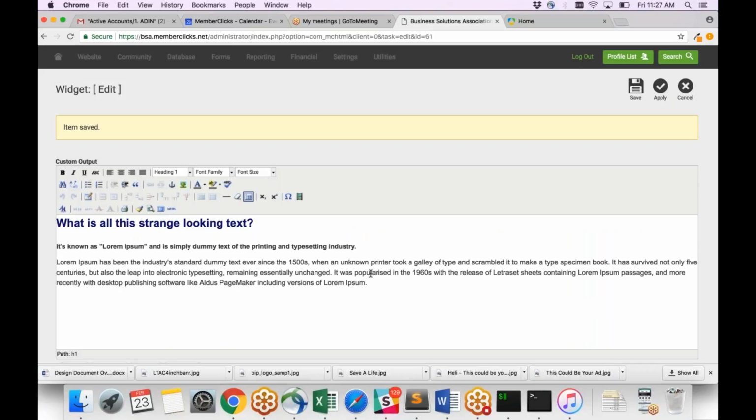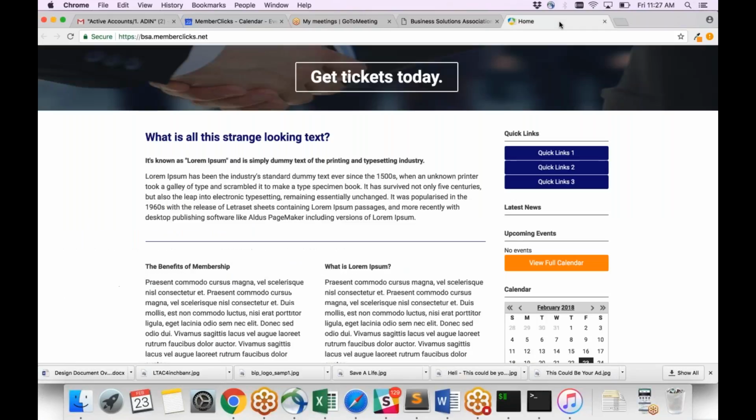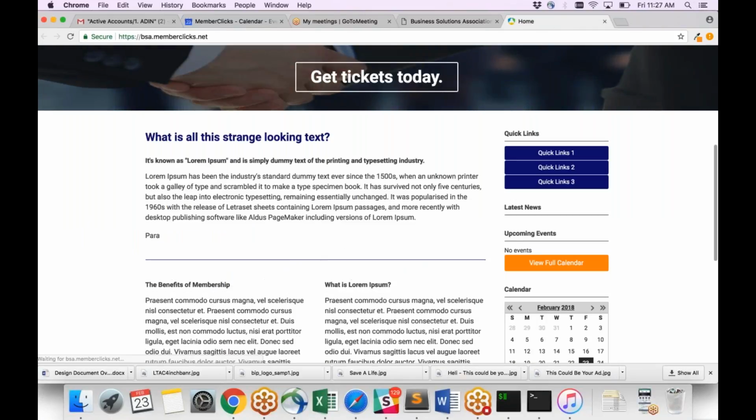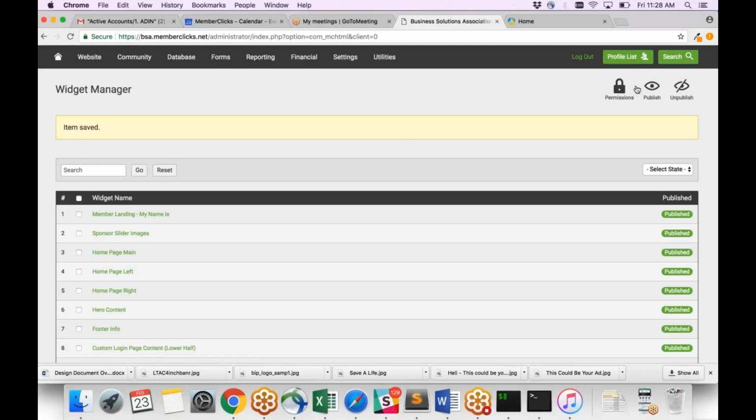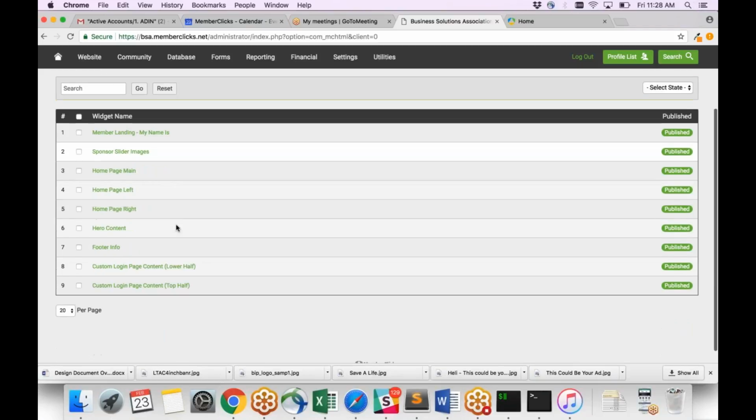You know what, I want to add a paragraph. I forgot that I wanted to add a paragraph. I'm going to save that. I'm going to hit apply, come back to the front end. Okay, good. Now this looks perfect. Now I'm ready to go back to my widget manager. So the only difference between save and apply: apply keeps you on this page, but applies the changes. Save applies the changes, but also takes you back to the main widget manager. Does that make sense? Okay. Okay, cool.